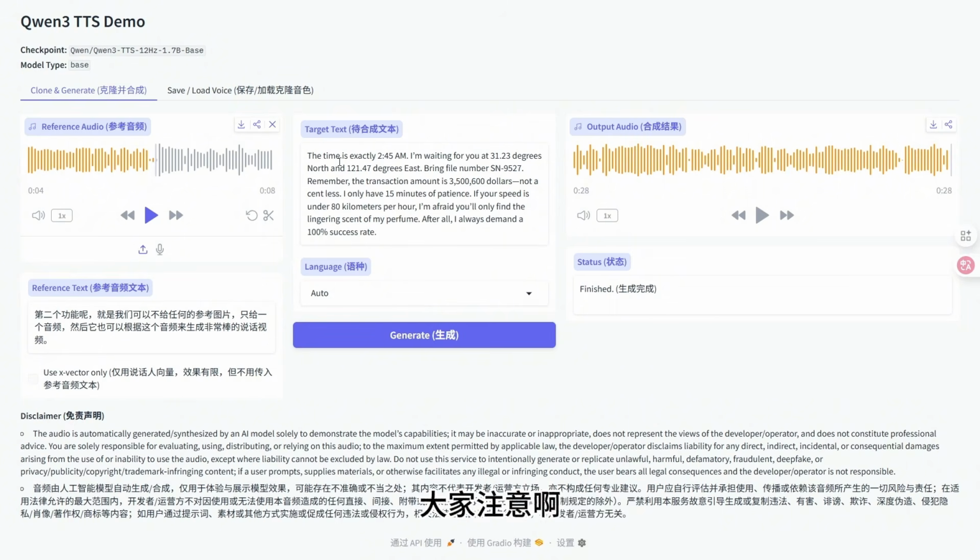First, just like with cloning, upload a reference audio and write the corresponding reference text. Then, directly select Save Voice File and download the file. Next, we upload this voice file. This is the one we just saved. Enter the text to be synthesized. Leave the language on auto detect and click generate. We get the effect on the right.